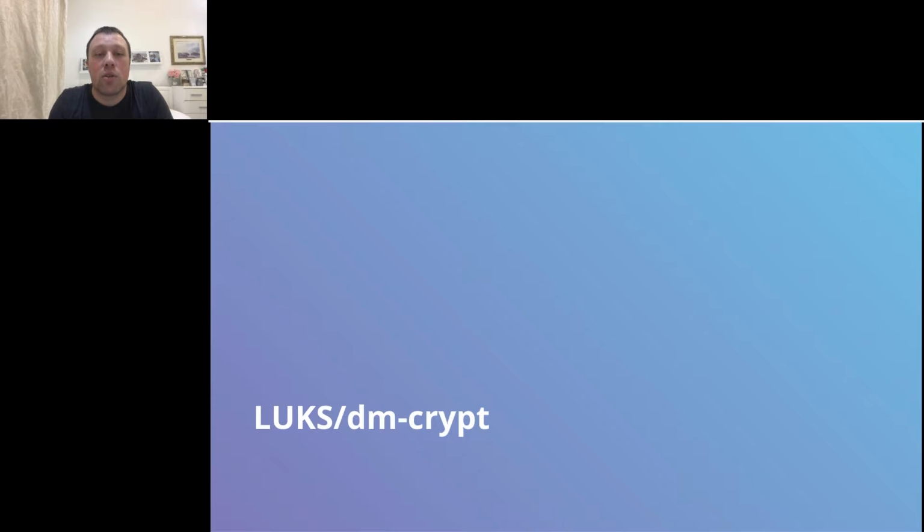And we use Linux everywhere. So that's why for the rest of the presentation we're going to talk about the implementation of block level disk encryption in Linux, which is known as LUKS or dm-crypt. So dm-crypt is a kernel side part of the disk encryption implementation. LUKS is the user space component.